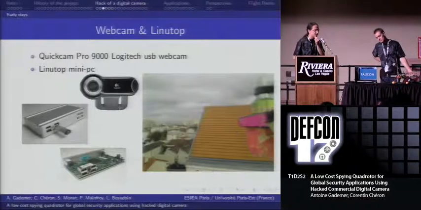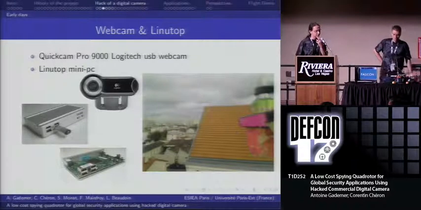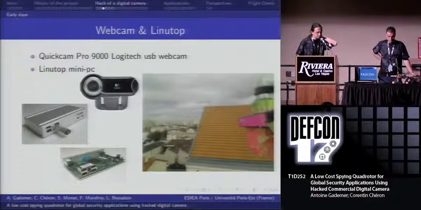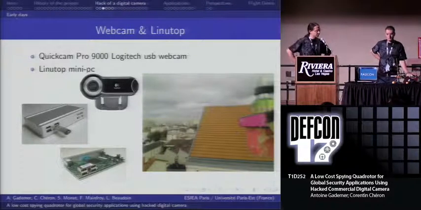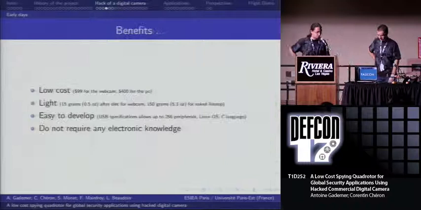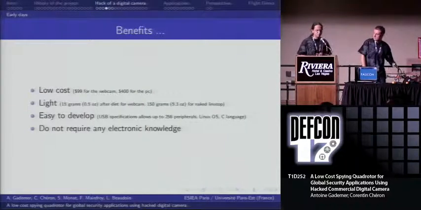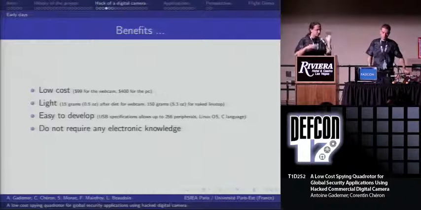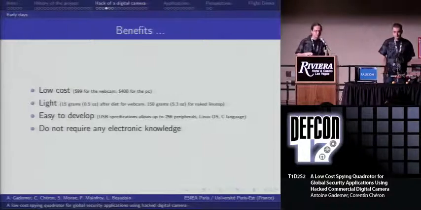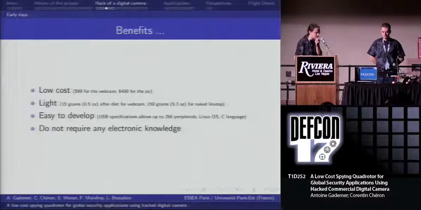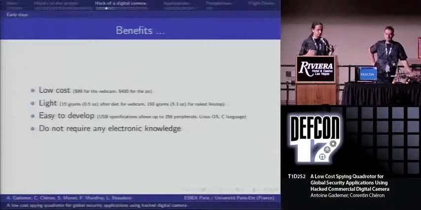Our first try was with some very basic material, with a webcam and a mini PC working on Linux. It takes some good photo, you can see. It was a high resolution webcam. It was low cost. It was very light, because when we split everything on the webcam, we have 15 grams. It was very easy to develop, as it is USB, Linux, everything, and it did not require at that time any electronic knowledge, meaning that at that time I was able to do it.